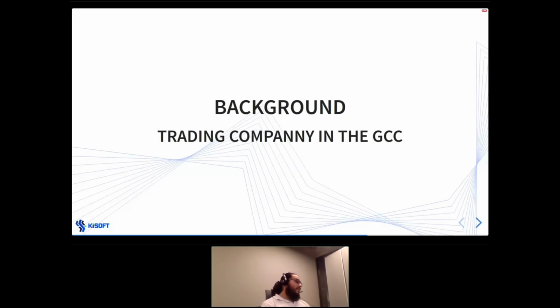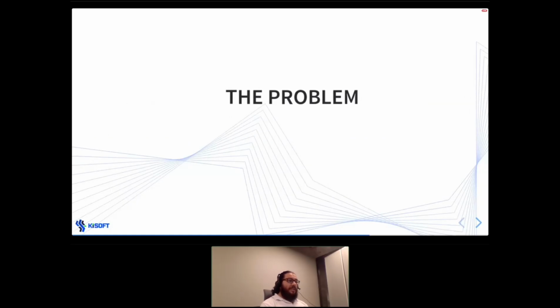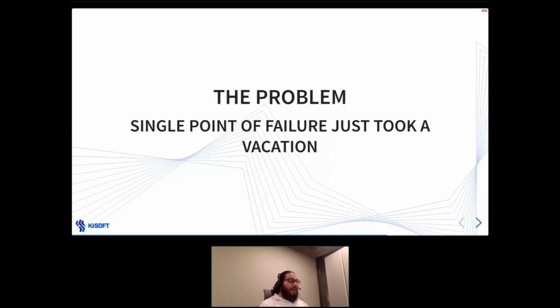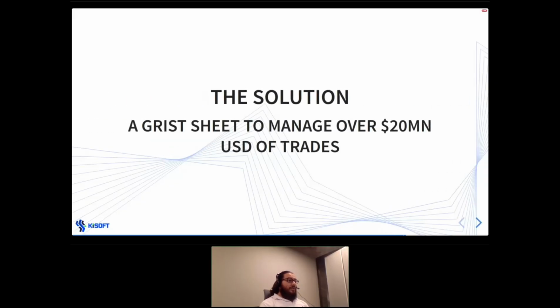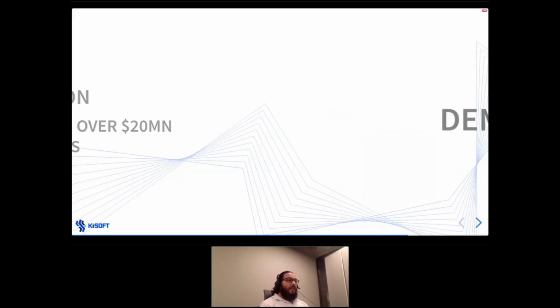They're a company that does materials trading based out of the GCC. Their problem is the single point of failure: the person who actually understands what's going on between admin and operations just took an extended leave. So the solution was we built them a Grist sheet to manage over 20 million USD of their trades since we deployed it in May.